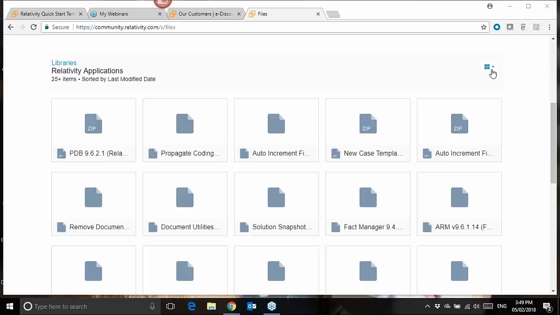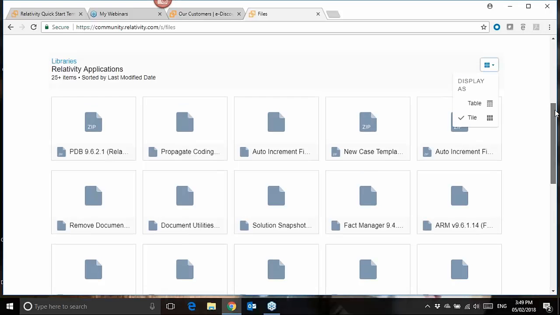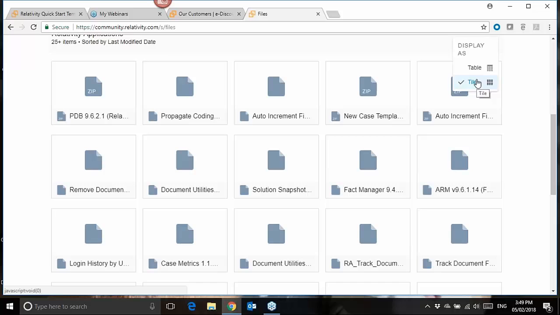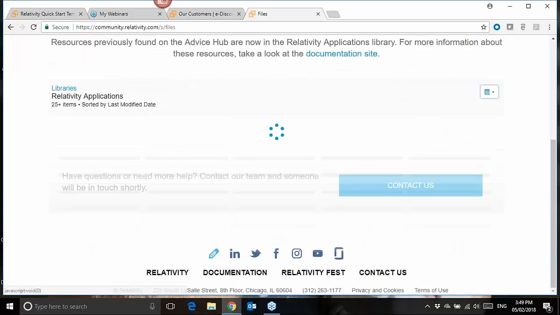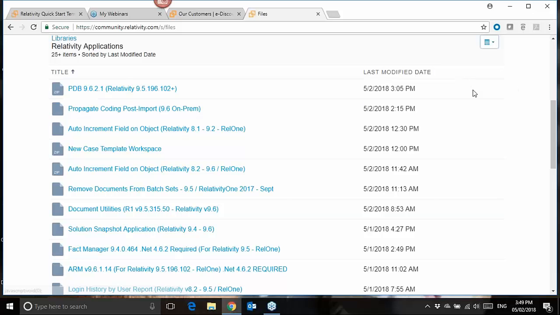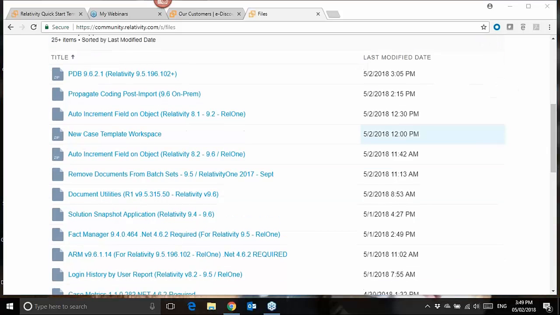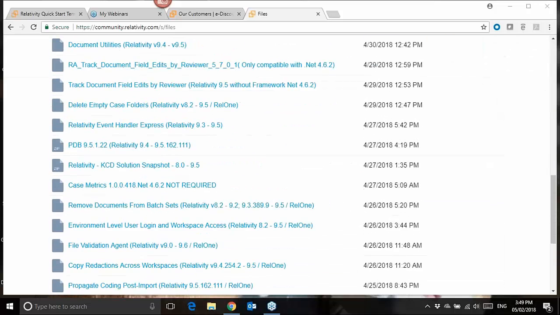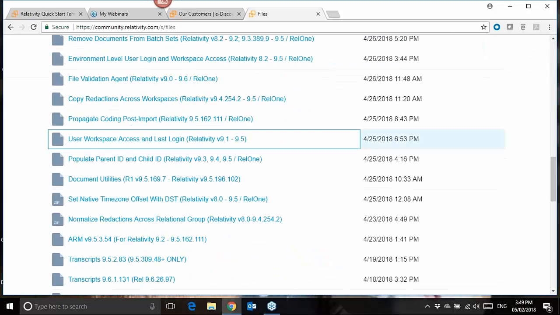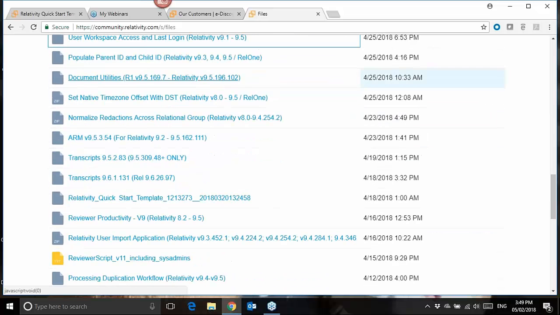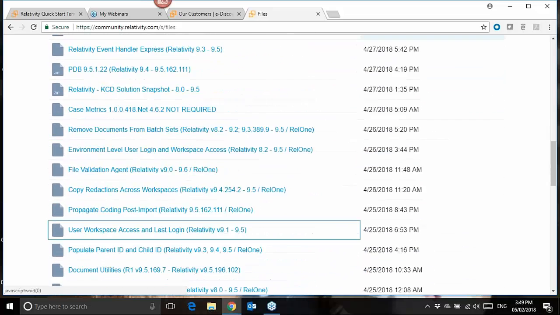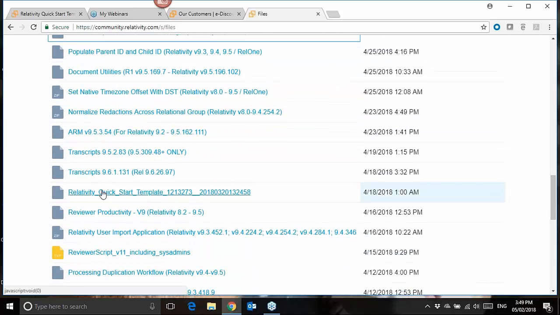I'm going to change the display from icons to titles, or table, sorry. Table. And then the other key with it is, it's way down, and that's making me view more. That's the biggest thing that people don't get. There it was. I don't know why it just bounced back. Relativity Quick Start Template, and then here you go. It was last updated 4/18. So that's the template.